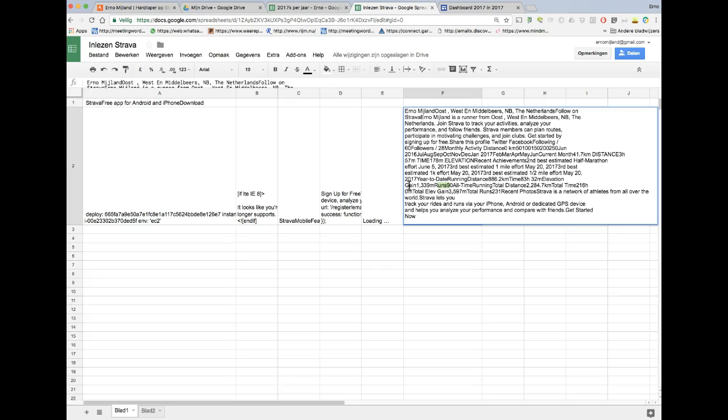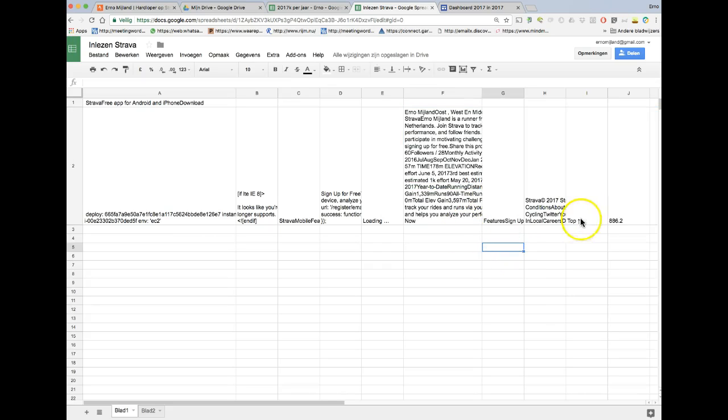But the value I need is here, and it's in between two pieces of data that don't change. So 2017 year-to-date running distance, it'll always be the same, and it always ends with km. And in between there is the value I need. So I found a formula, and I put it here, that extracts the value I need from a cell.